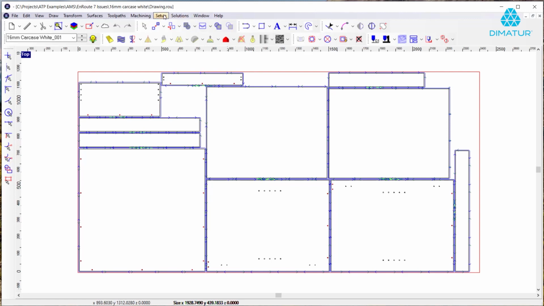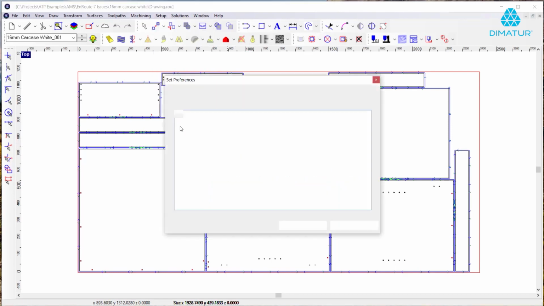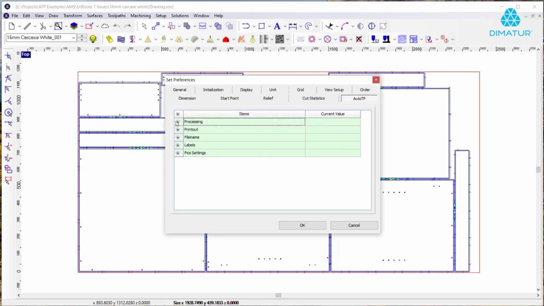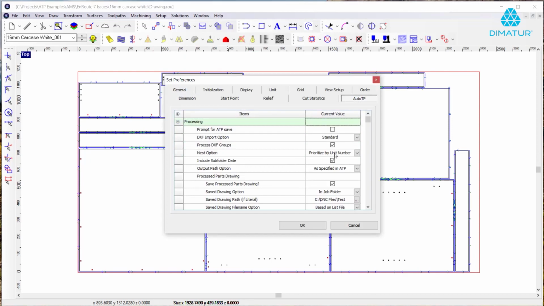With this new nest option to prioritize by unit number, now we have another way to control the order of the nesting to hopefully make it better for the user and better for the manufacturing process to get those parts out in unit order that can then be assembled more quickly as the cutting is taking place, particularly for larger jobs. So anyway, that's prioritized by unit number in EnRoute 2023.